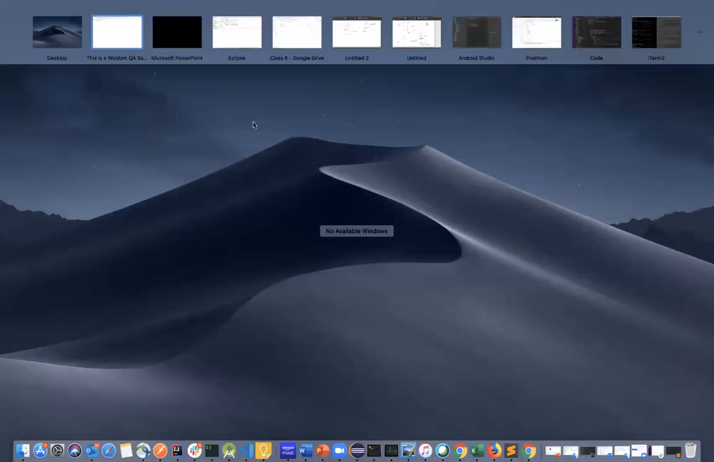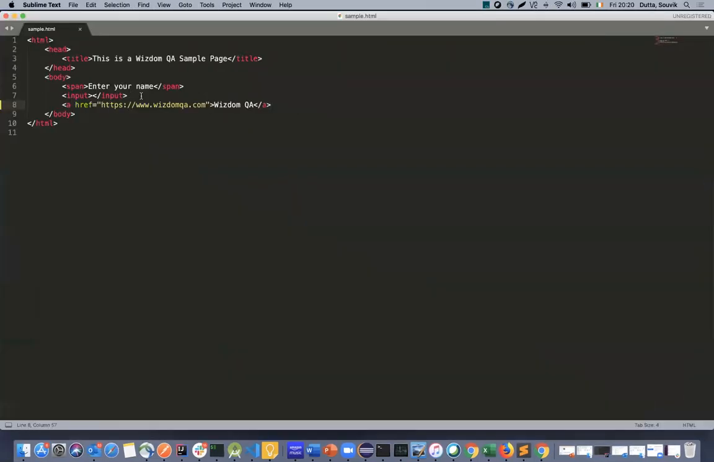Okay, let me create another thing. Let me create a button. So I'll go to my Sublime Text. I'm going to give some information. I'll put a BR tag. BR means break. So this is the input. I'll also put a BR tag.